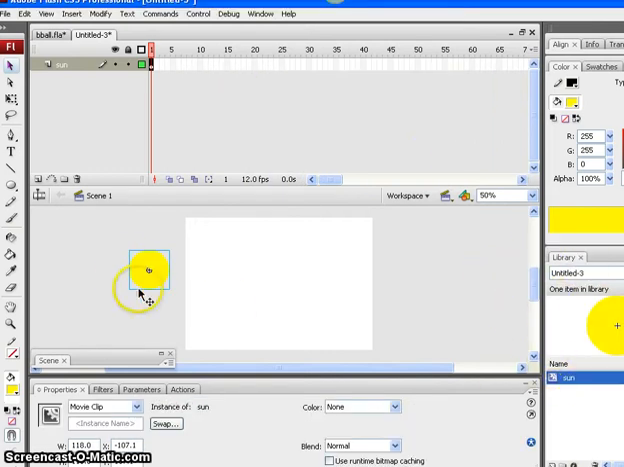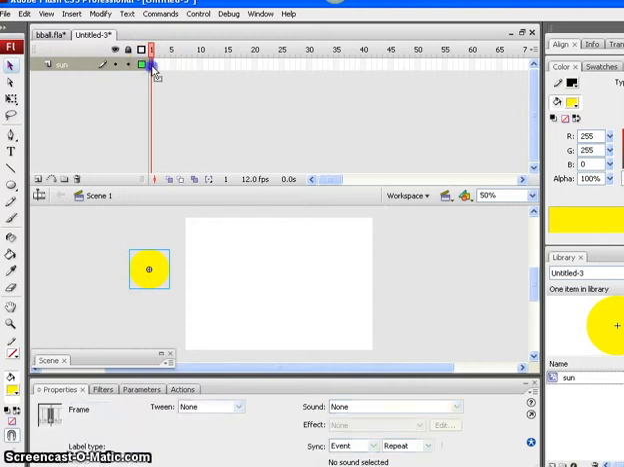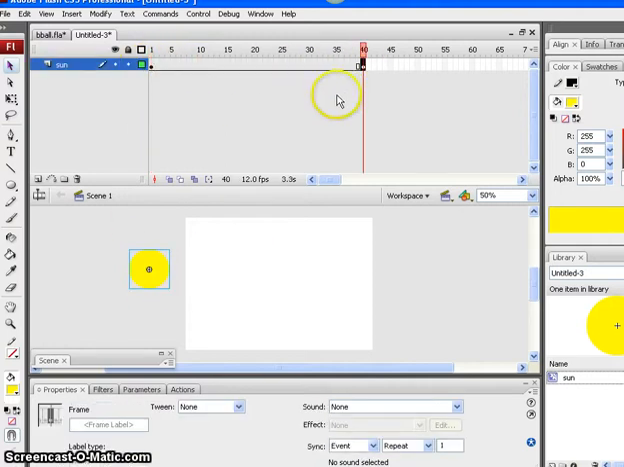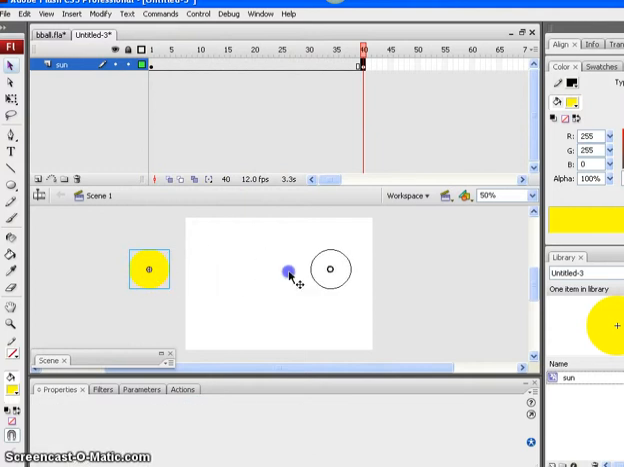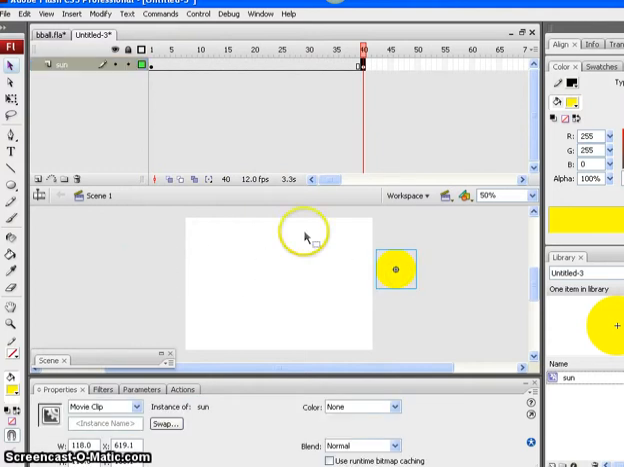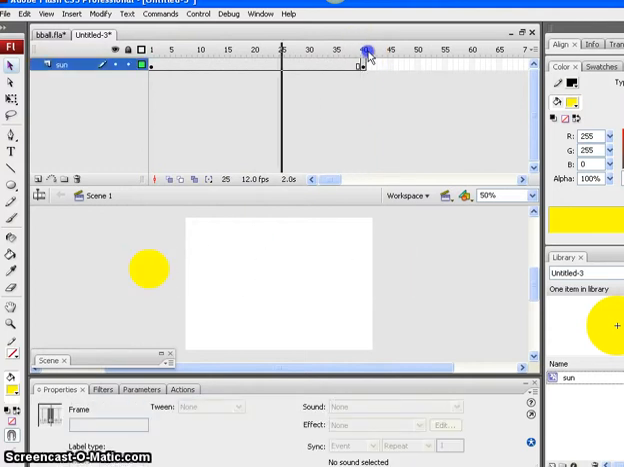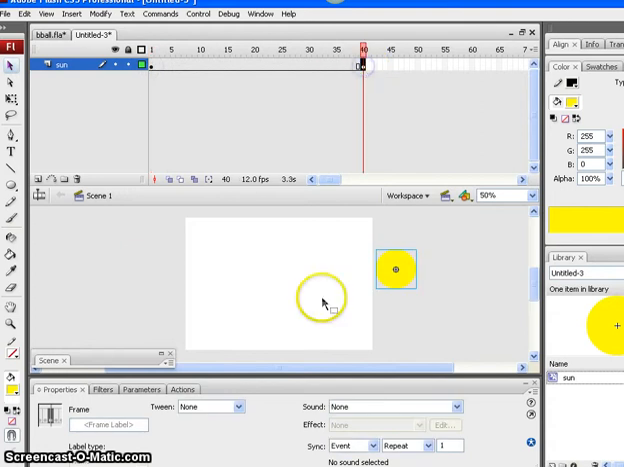There it is. Now the sun starts here and finishes over here. Okay? So let's make that happen. At the start of the movie we're here. After 40 frames or so, we're going to move the sun over here. And let's see what that looks like. Oh, it's kind of jumping, isn't it? We can't see it moving in this area. It starts here and it finishes here, but I want to see it moving in here.